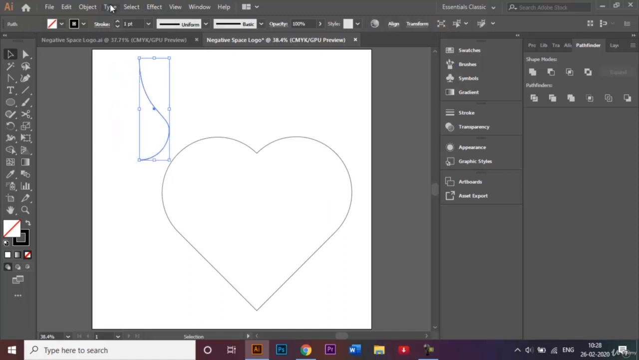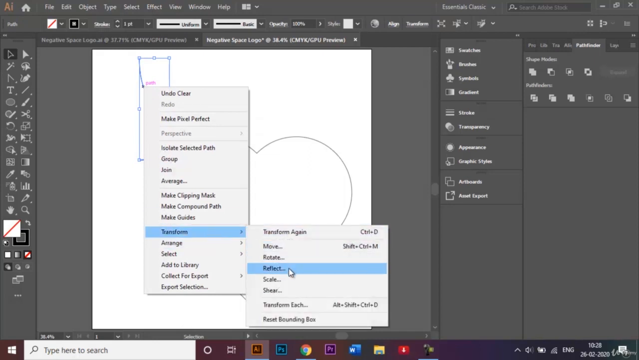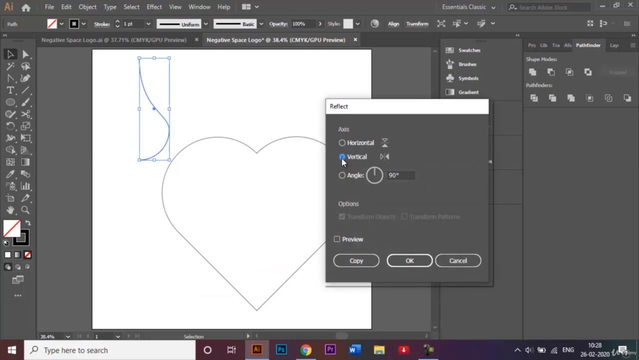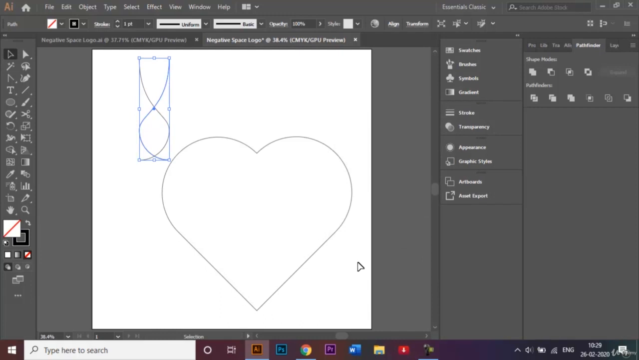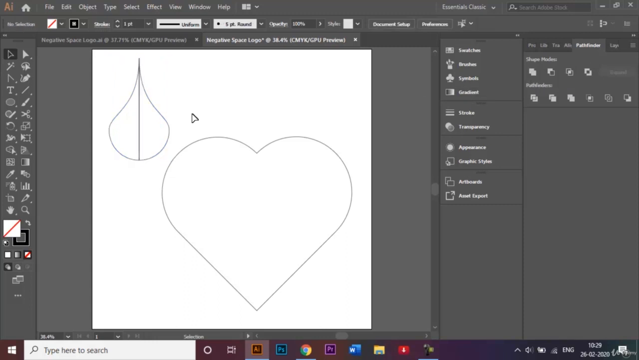I'll select this again, right click, go to transform, reflect, click on this vertical option right here and click on copy so that it becomes a mirror image of the line that you just made, and just drag it like that. Okay, so I'll go ahead and select both of them and again unite them together from the Pathfinder panel, clicking on unite like that.